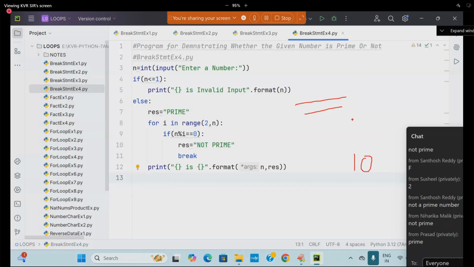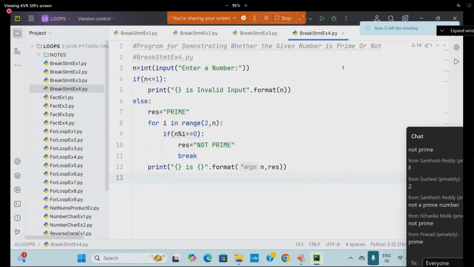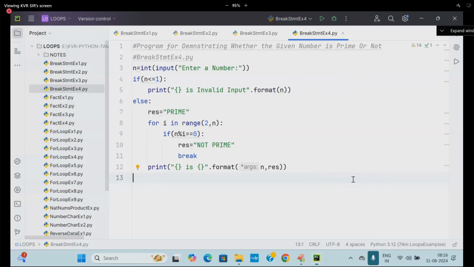I will enter 10. With 10, I want to print the prime numbers: 2, 3, 5, 7. These are the prime numbers I will display. If I enter the number 20, within that I want to display the prime numbers: 2, 3, 5, 7, 11, 13, 17, 19. These are the prime numbers I want to print in the range. This is called one model. I think you are following me.